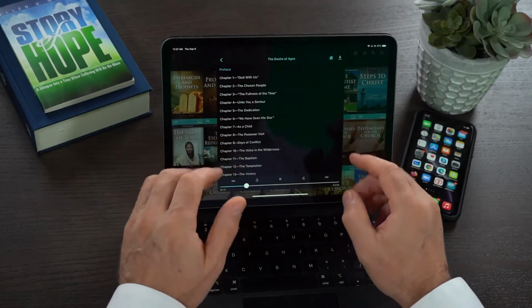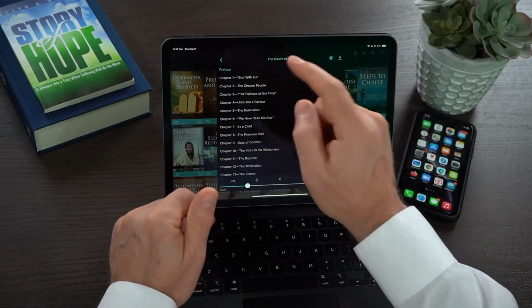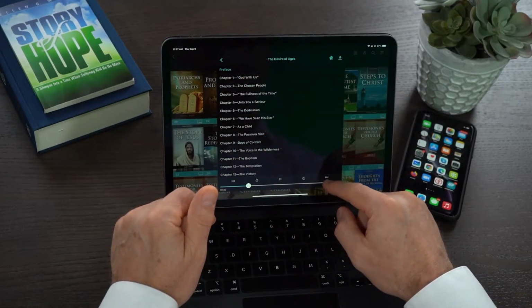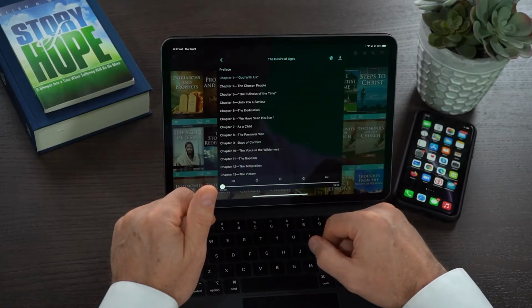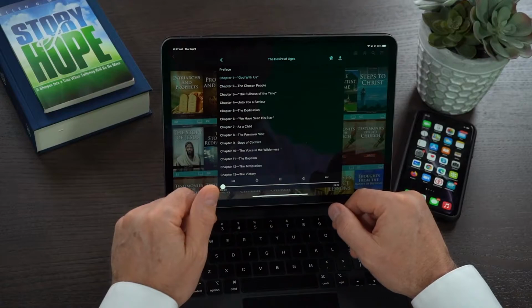Now if you say, oh, I don't really want to listen to the preface, I want to start at chapter 1. You can either tap chapter 1 up here and it will start to play, or you can hit the little next chapter icon and it will automatically jump directly to the next chapter.